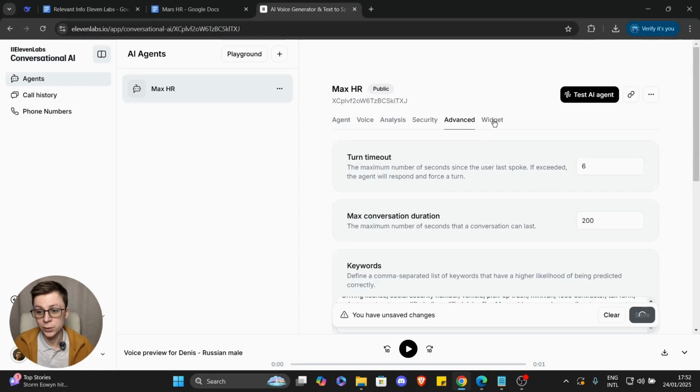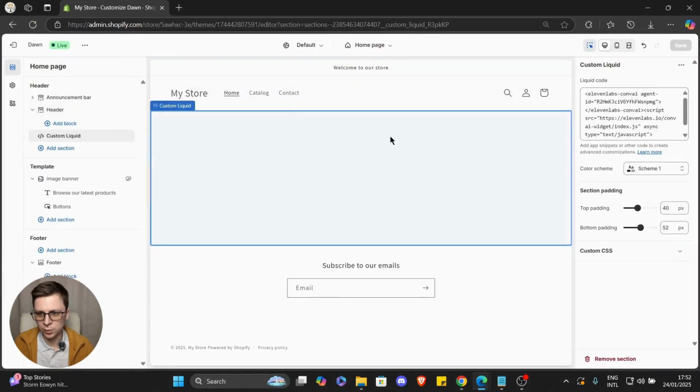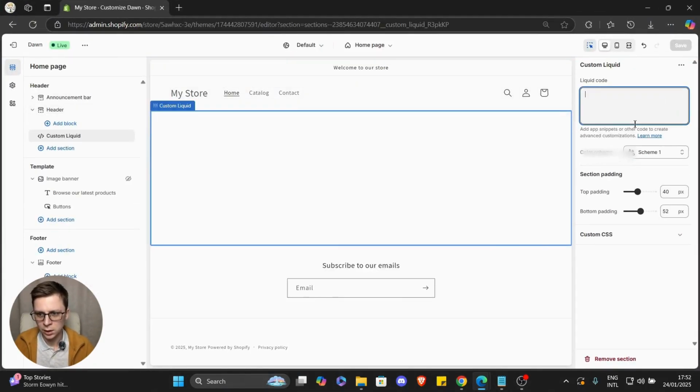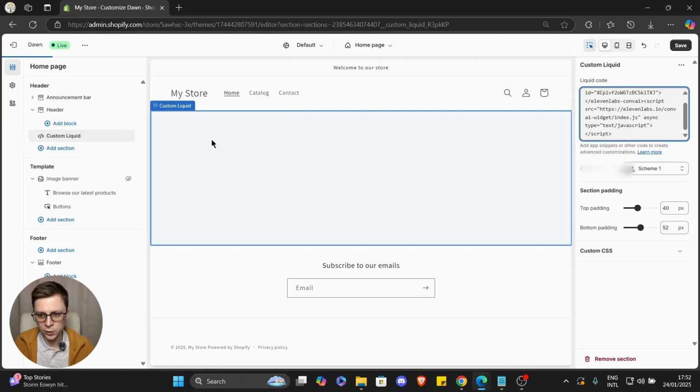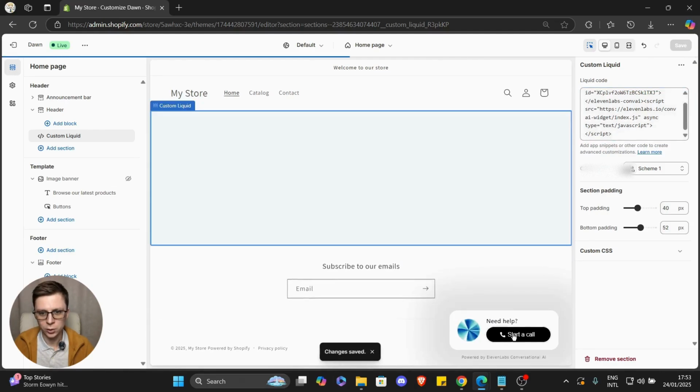And the next is widget. So if you want to have this HR agent straight away available on your website, it is possible to do so. You can just enter on any website or your own personal website. You can just copy this. For example, I will show you here. We have a Shopify. You can just add a custom liquid, which is an HTML. You can just add it here, press save, and then it will appear on your website like that. So you can start the call straight away to your website.